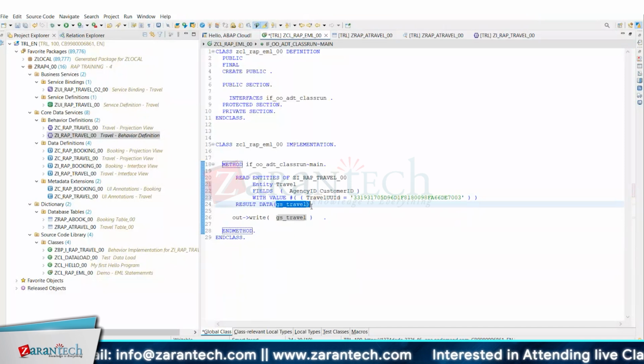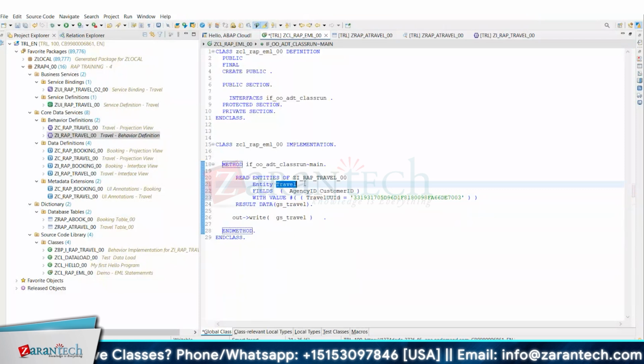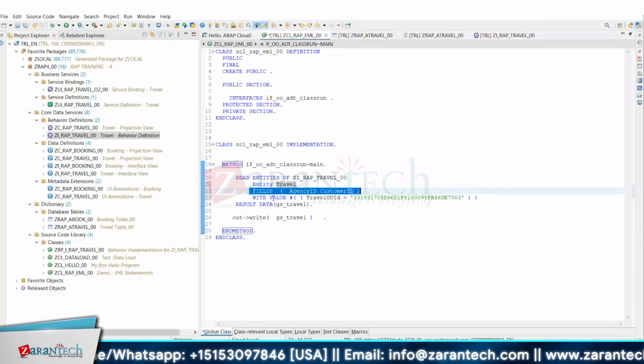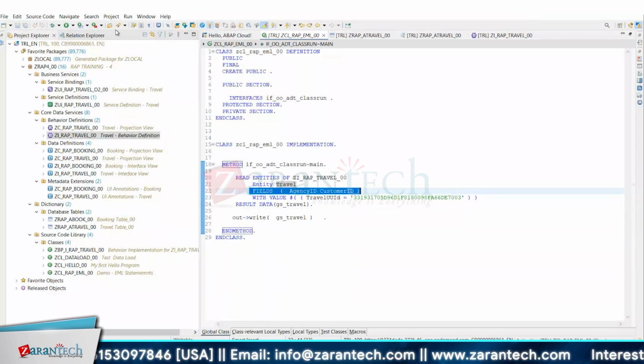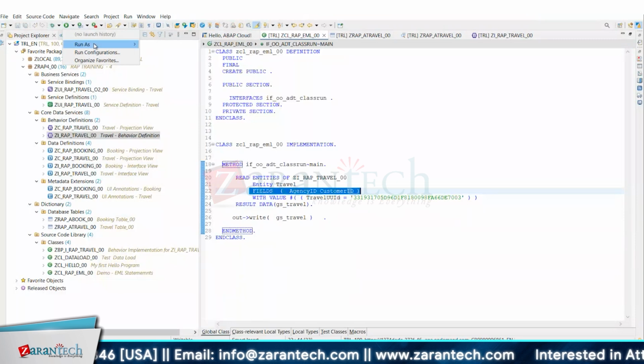But sometimes the system may not find any record. During that time, it will throw some error message also. That also we need to capture. We'll see that. So a couple of things we changed here. We have maintained entity travel, the alias name we used, and what all the fields you are trying to read out. We mentioned with value, that key field value. Activate it and run it as a console application.